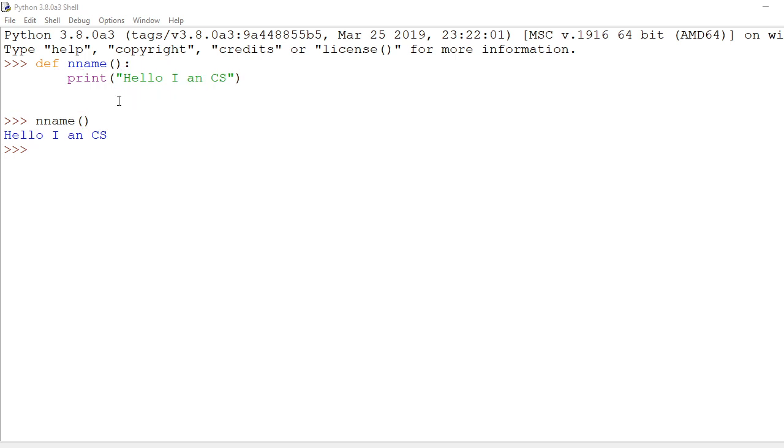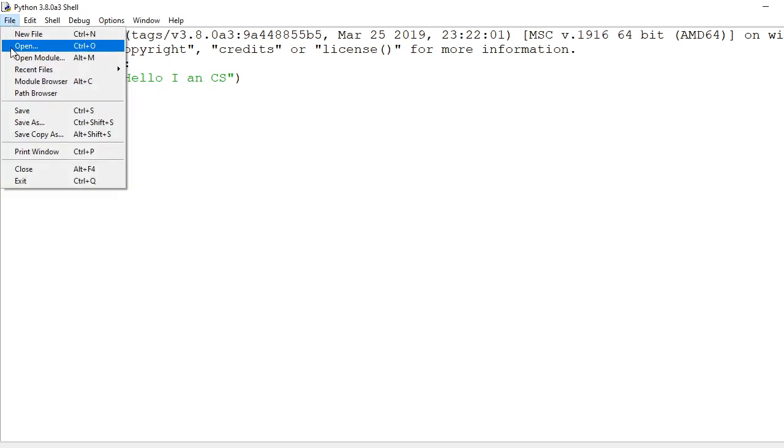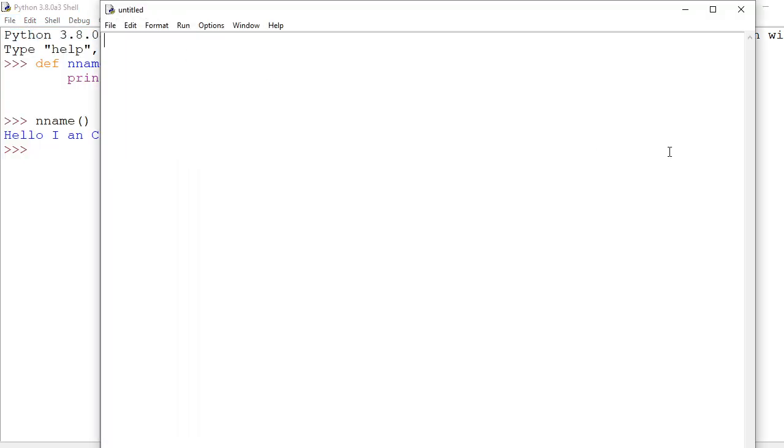Now I am going to show you how to write a program here. So I am going into a new file here. Then here I am going to define. I am going to show you.